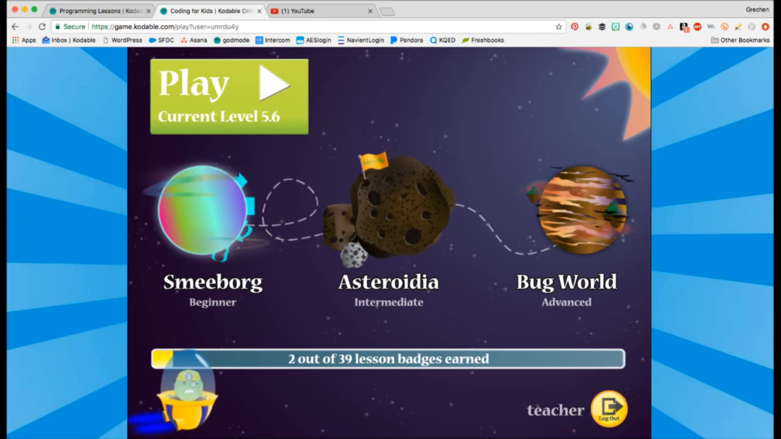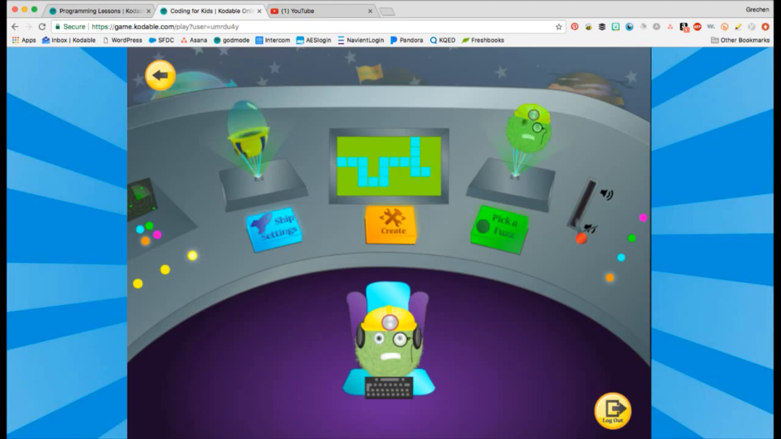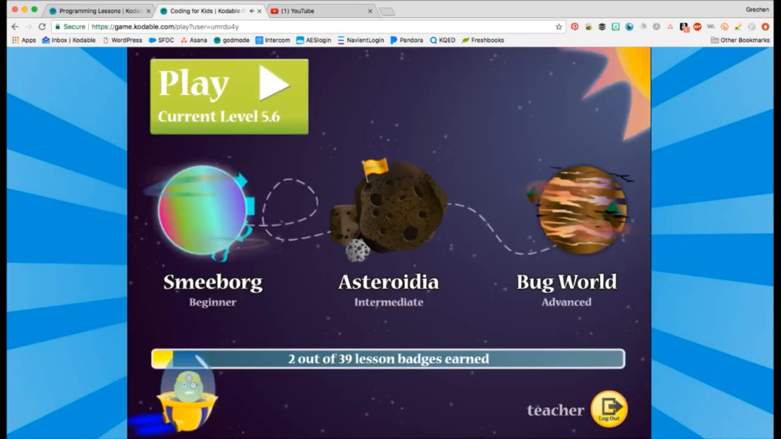So I'm going to navigate us over here to our awesome Fuzz in his spaceship, or her, I'm not sure, in their spaceship. And we are going to explore our new ship control panel. Actually, first, do you mind if we go through just one level of sequence? Sure. Just to get everybody familiar with what Kodable looks like if you're just starting out with your students. Say this is your first year teaching.